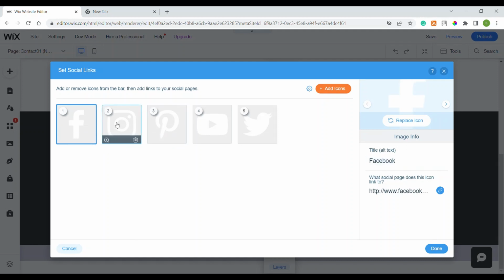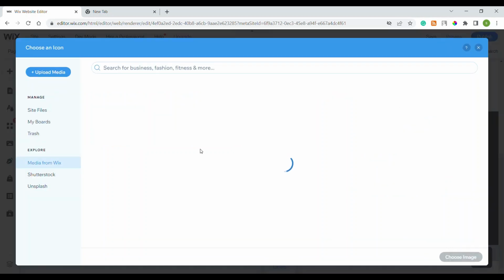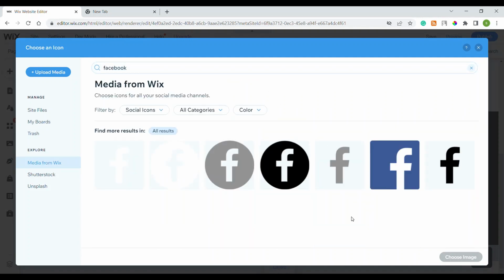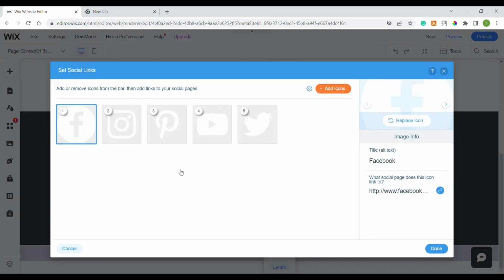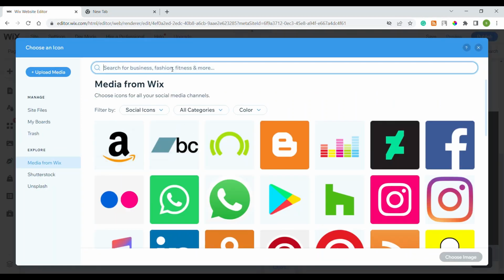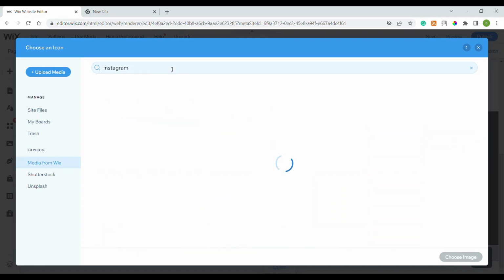So let's see. This is the Facebook one. We change it to a different one, and we will change all of the icons to the same pattern or the same color. So we'll add this one. It's nothing different than the previous one. It's just that we have added your one with the proper layout.